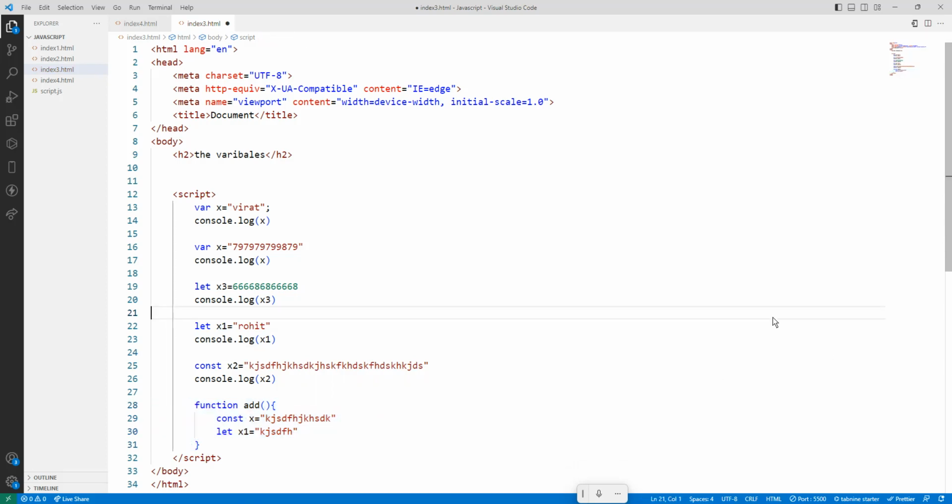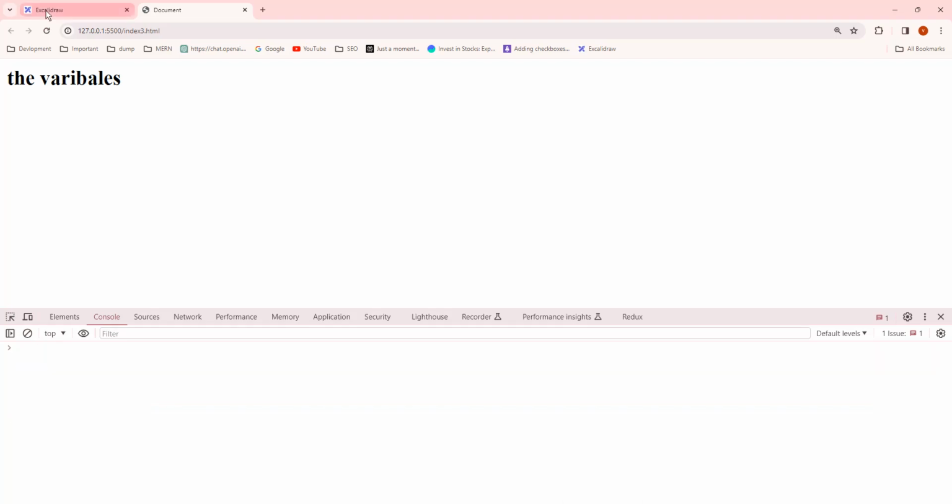So this is the const x, this one. Let x1, this one. So the scope is available only for this block. Const x equals this one, let x1 equals this one. So this is how we declare the variable name. So this is called a constant and this is called a let. So this is how it is going to work.